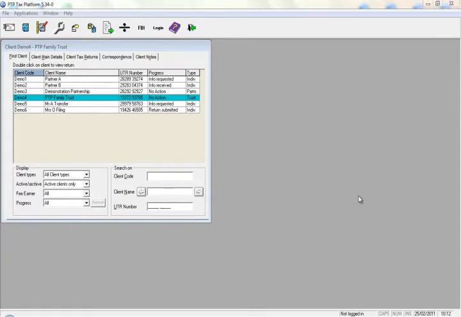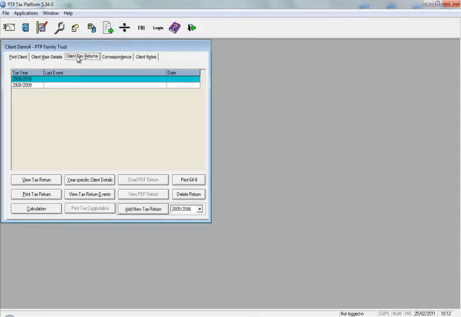From the opening screen, you have immediate access to select the client you wish to work on. If you have a trust client selected, when you access the Client Main Details tab, you can input your year-specific details.